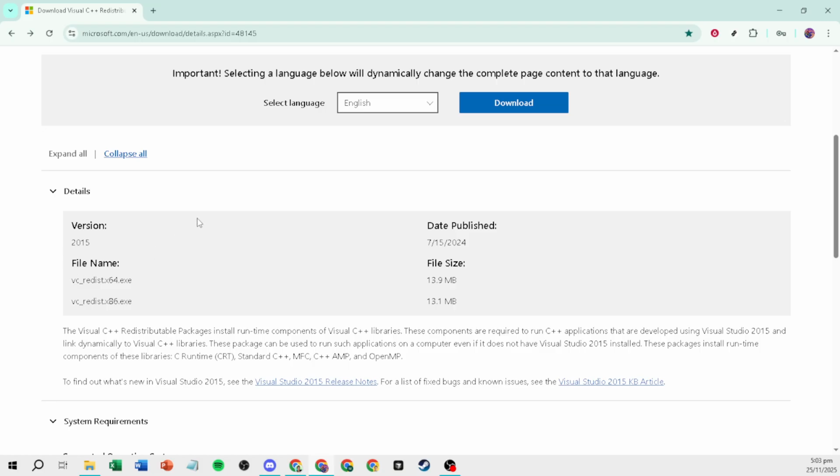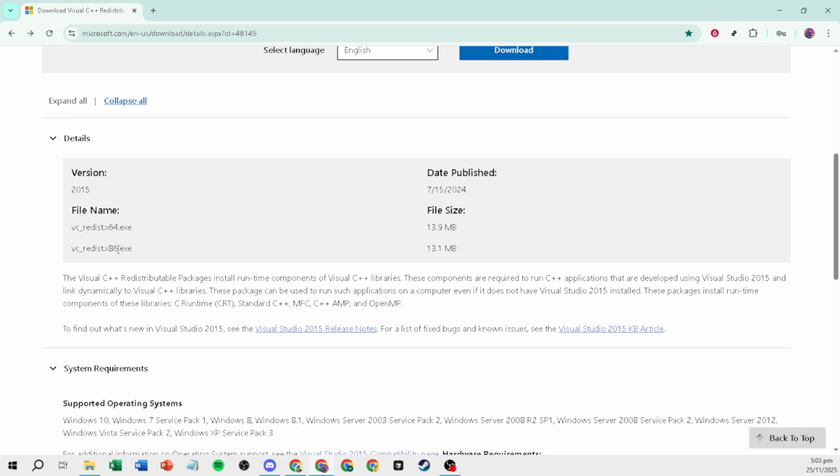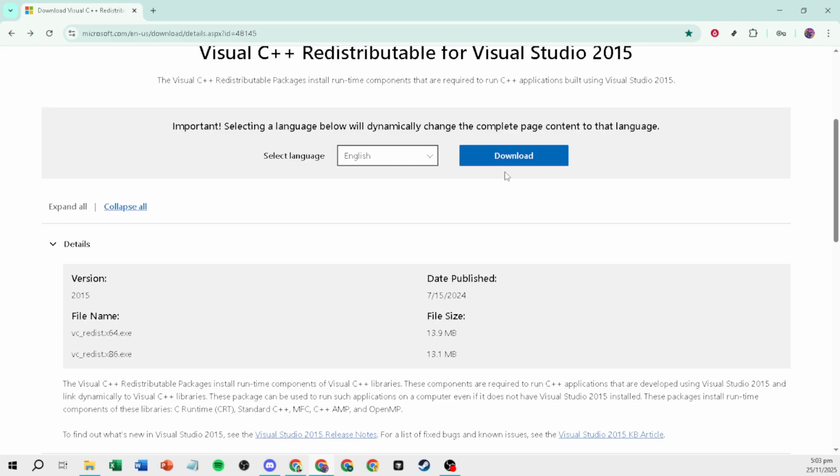Now, on the download page, you'll see two files available, vcredist.exe for 64-bit systems and vcredist.x6.exe for 32-bit systems. Go ahead and download the file that corresponds to your system type. This file is the one that contains all the necessary libraries, including the DLL file that is currently missing.